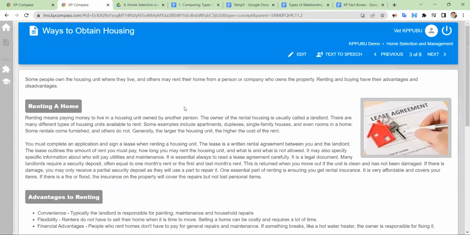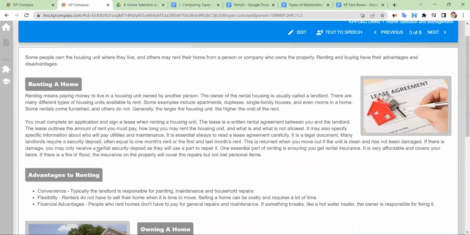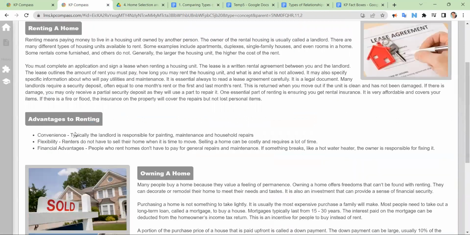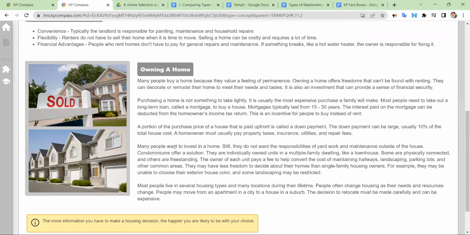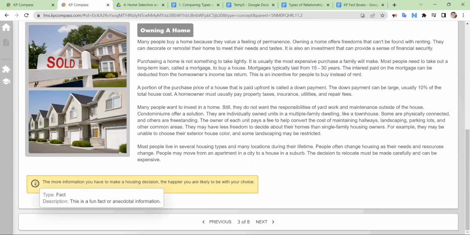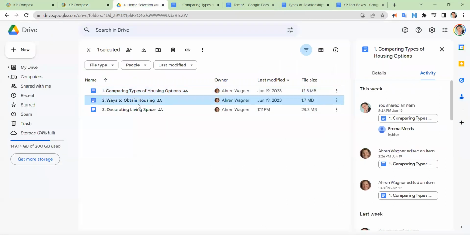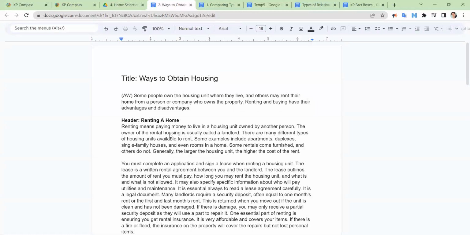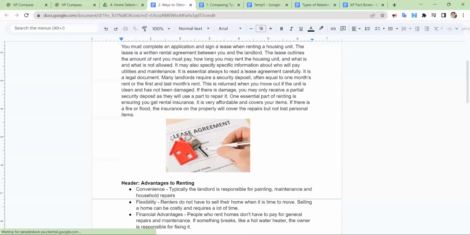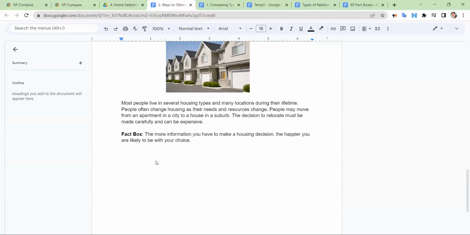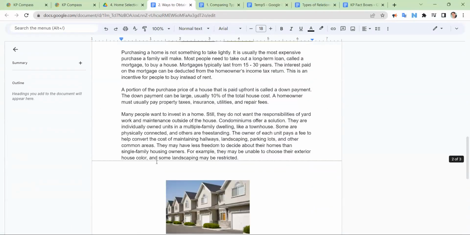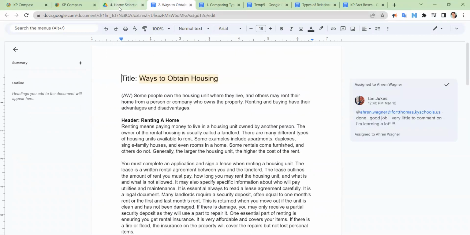Then we go to the next one, ways to obtain housing. This one is a little more text heavy, but here we go, renting a home, and then what's the difference between that and owning a home. And then we have a fact box here: the more information you have to make the decision, the happier you'll be. So let's open up that document. So here it is, owning a home, and then there's the fact box, and this is actually just one topic, so this ended up being one page.